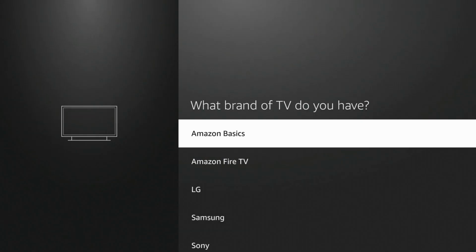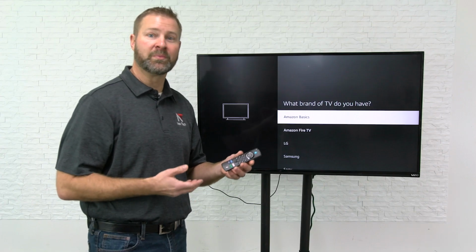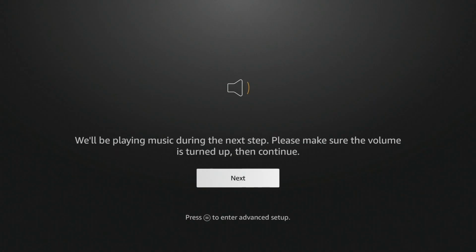At this point, the Fire Stick remote is wanting to pair directly to your TV, so that you can use your Fire Stick remote to change the volume and to power your TV. Simply select the TV you have out of the list chosen. Make sure your volume is turned up so you can hear music when the pairing is successful. When you are ready, simply hit Next.